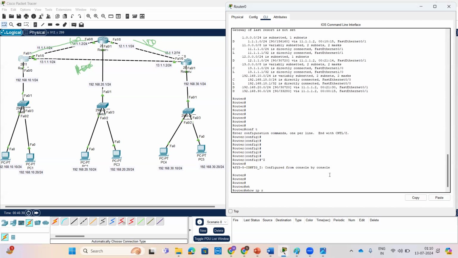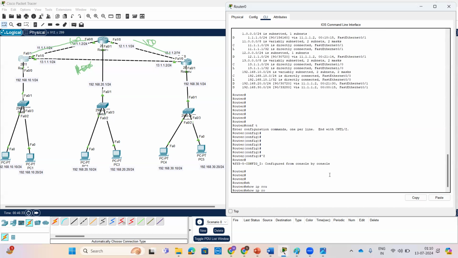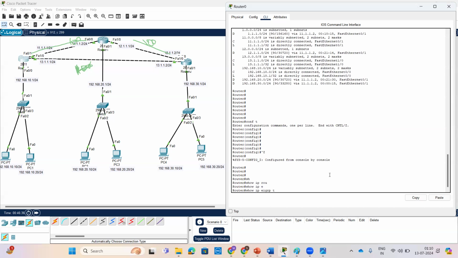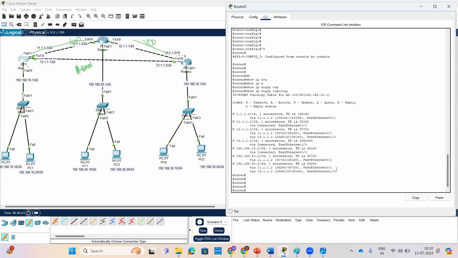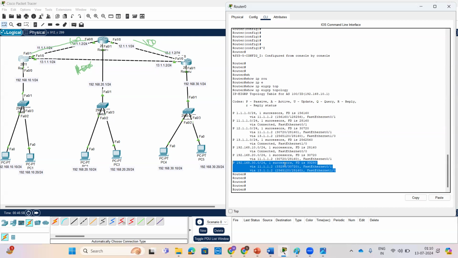So show IP route, show IP EIGRP topology. In the topology table, you can verify here we have two paths for this route. First path is this one, and second path is this one. We have two paths. We changed the metric.